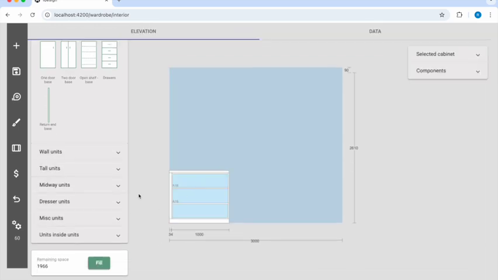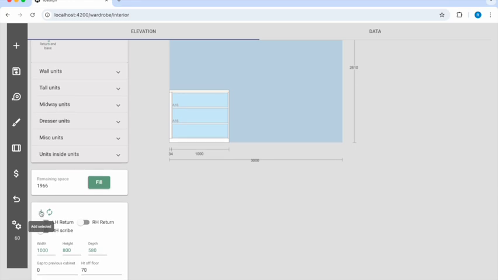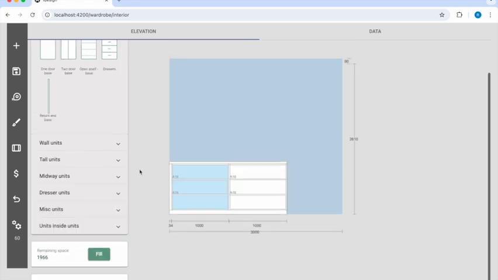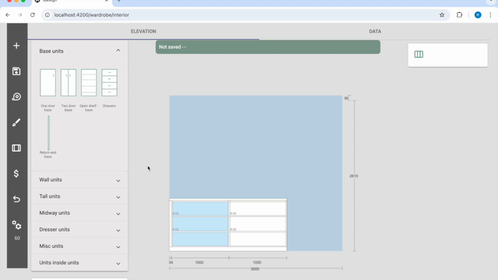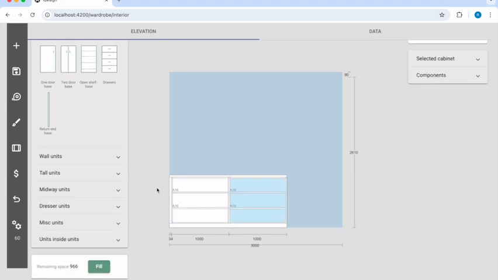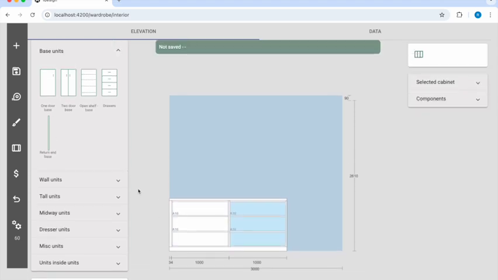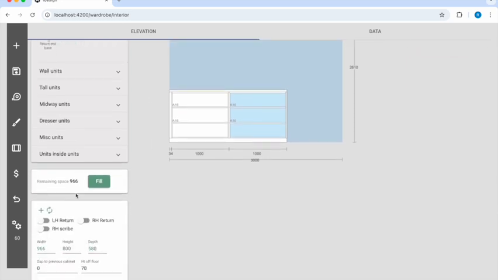If you click on that unit, it will show us the remaining space is 1966. We add another double base cabinet, again, same width. So now if we come to finish this off, we can either click on that last cabinet and it will show us the remaining space, or if we click on another two-door base to be added, it will show us the same remaining space obviously, but it'll also set that cabinet to that width.